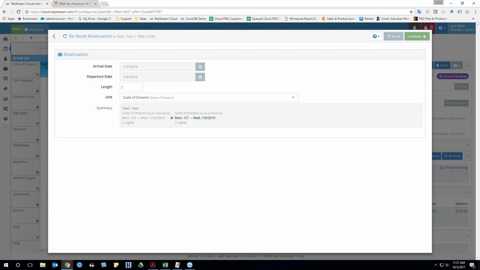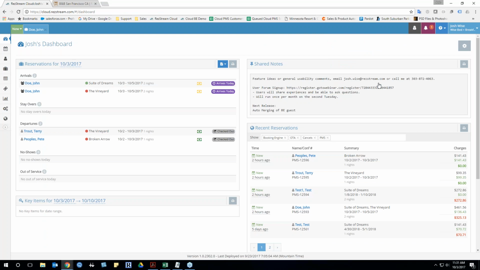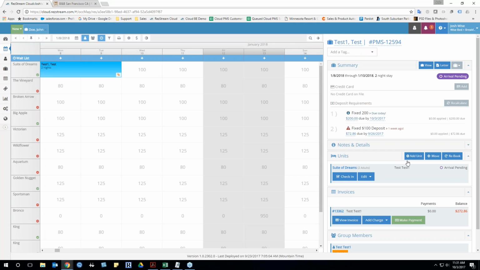Guys, that concludes today and all the items that I wanted to cover. So again, we talked about moving widgets on the dashboard and closing them down or moving them around. We've talked about how to go into a reservation and add an additional unit, as well as move a unit, whether you're clicking and dragging from the occupancy map on things you can see, or if you need to move it well into the future, you can click on the reservation and come into this move button.